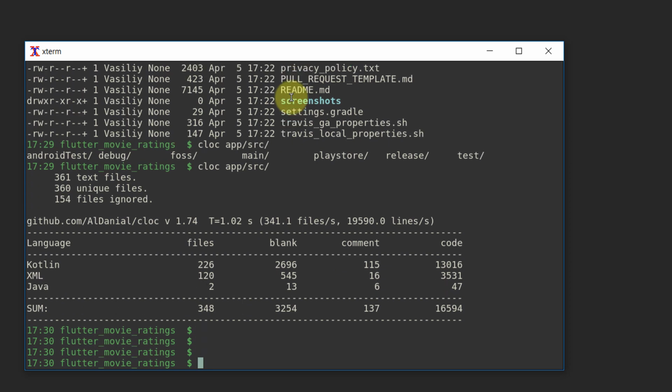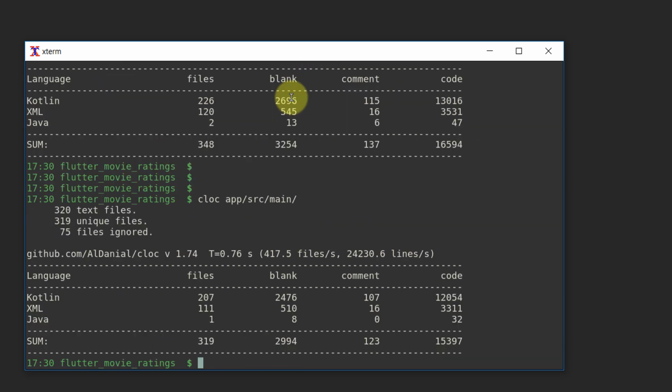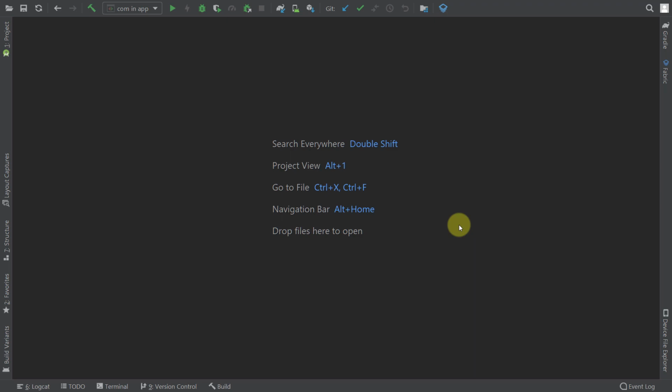So it has about 16,000 lines of code. And just to make sure, I would also want to point it to main specifically. So this folder contains 15,000. So most of the code of this application is contained within this app source main, which is the one single module.